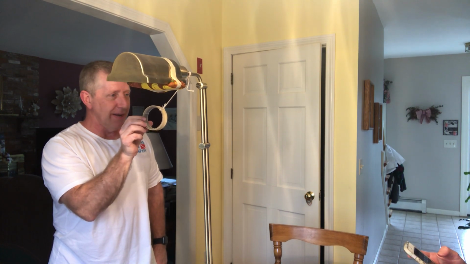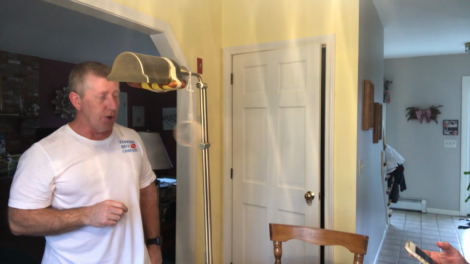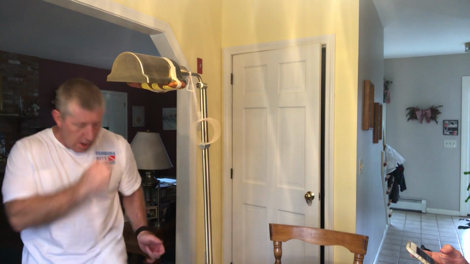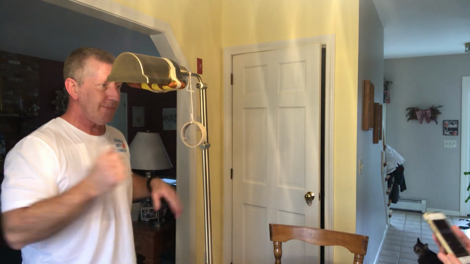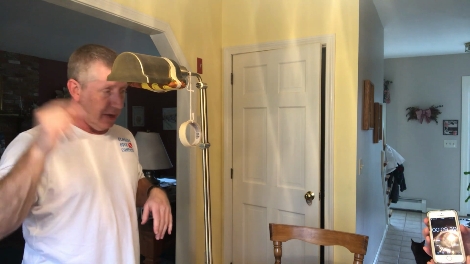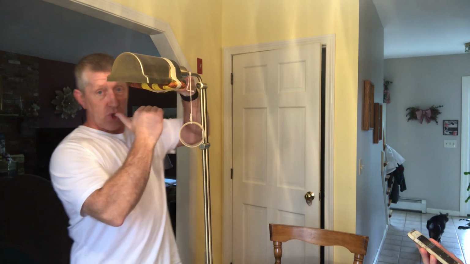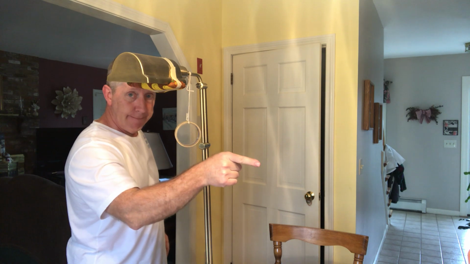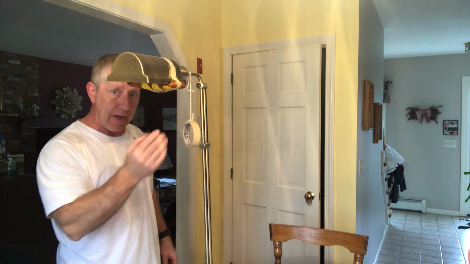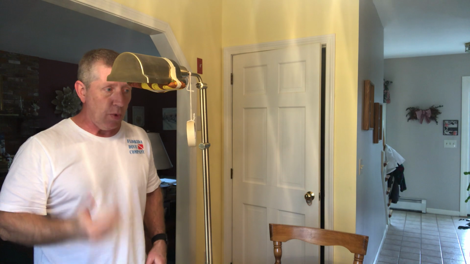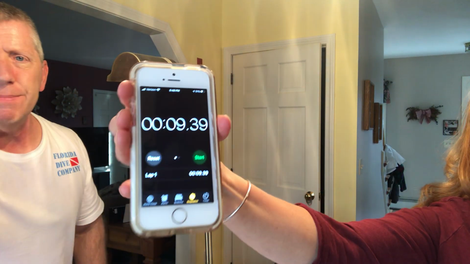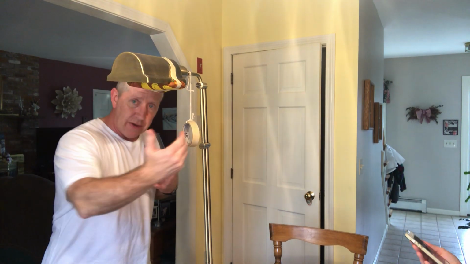Ready, set, go. 1, 2, 3, 4, 5, 6, 7, 8, 9, 10. Stop. 9.39. Much shorter. 9.39. So we saw shorter length, quicker time. That means the time period, how long it takes to go back and forth, is shorter with the shorter length.